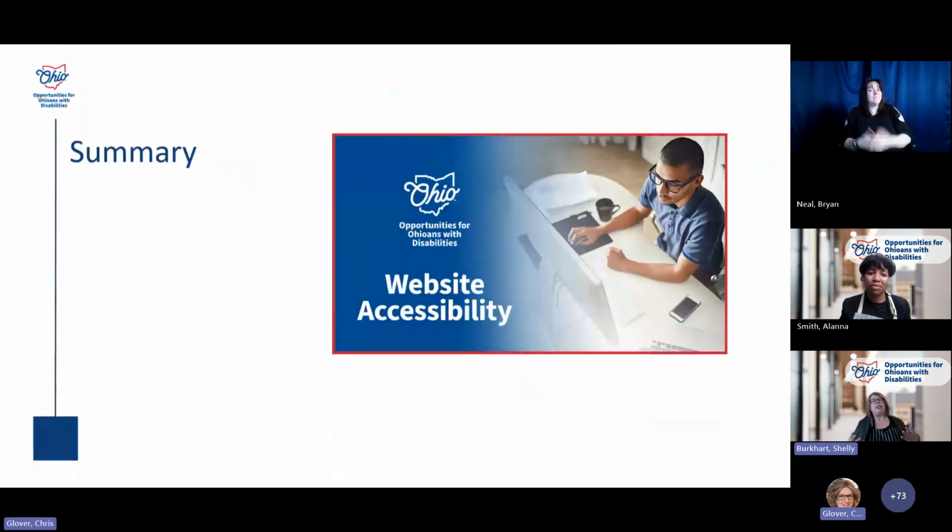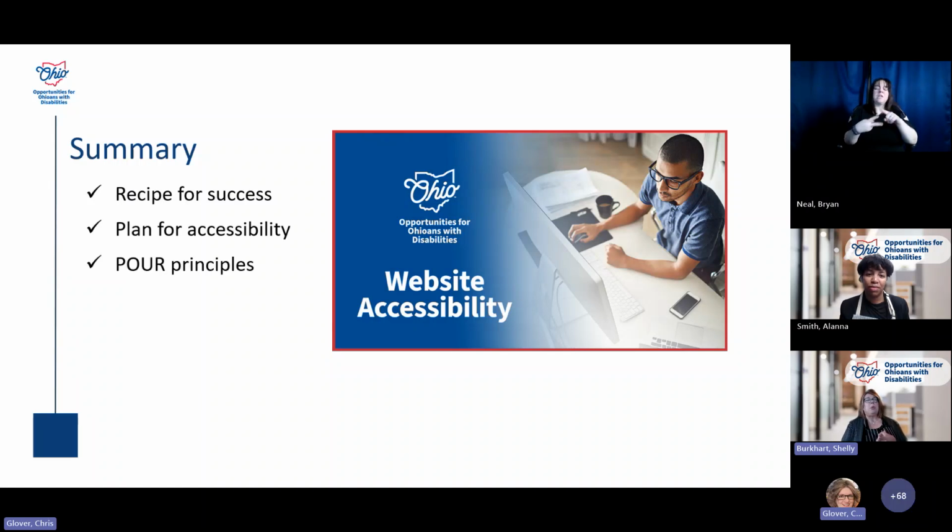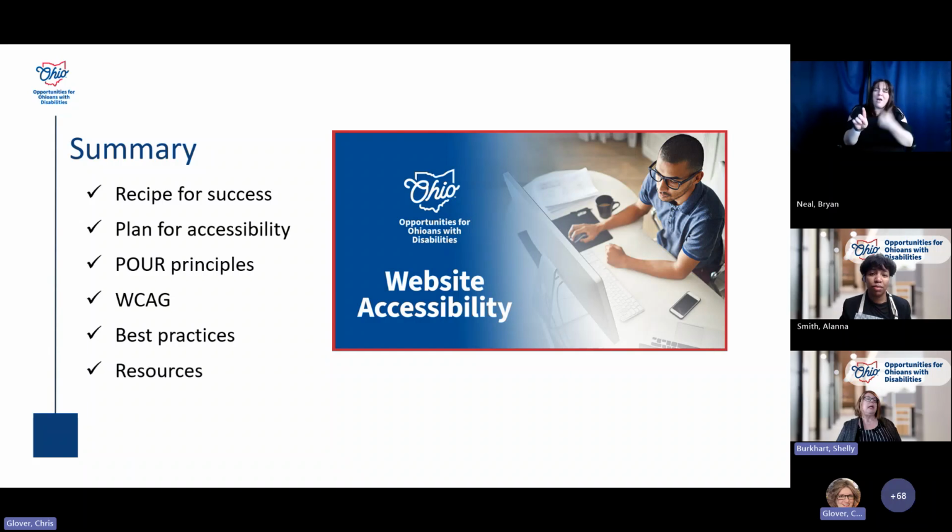To conclude, let's return to the recipe for success for website accessibility. An accessible website means everyone can use the web-based services and access information effectively and equitably. The recipe includes planning for accessibility, the core principles of accessibility, WCAG, or the Web Content Accessibility Guidelines, which sets you up for success, and some best practices to consider when creating the website, as well as some various website accessibility resources. As a reminder, this webinar is not an exhaustive list of ideas, best practices, and tips. We do hope this information, though, has been helpful.